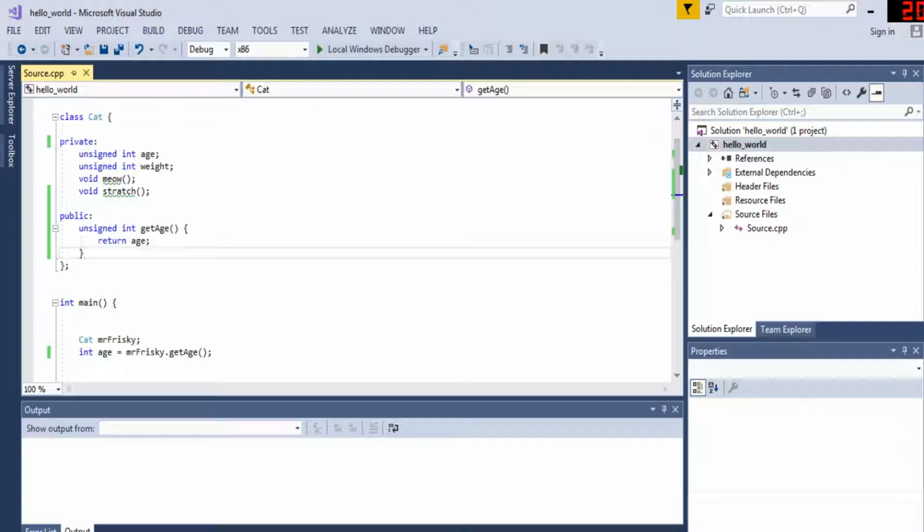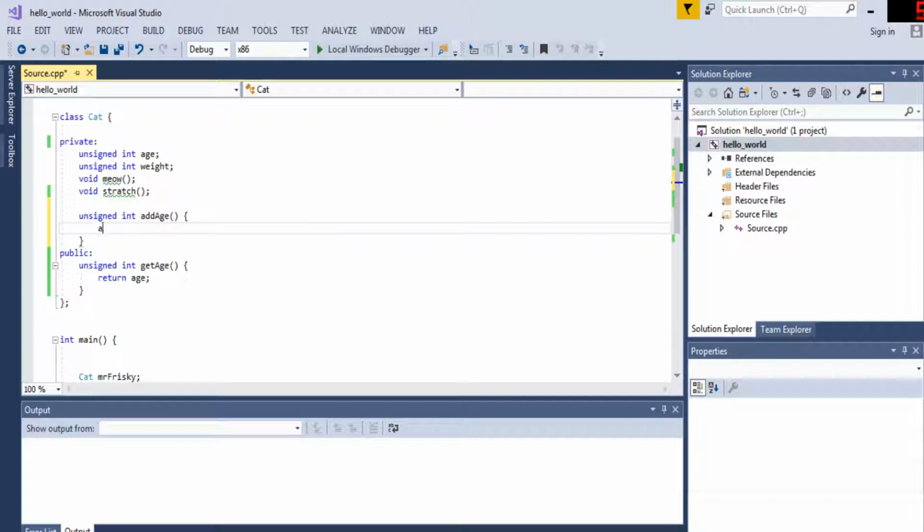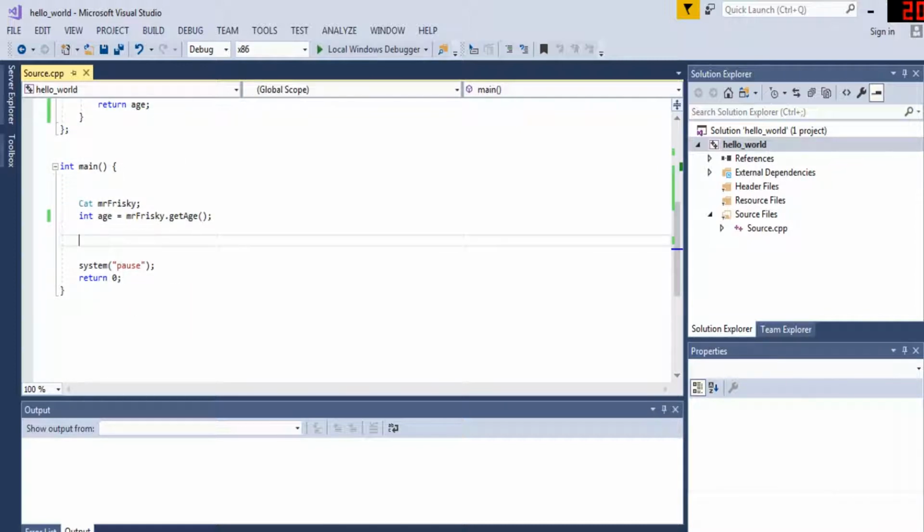So if I have another method called unsigned int add age, here I could just add age, because it's private, I could access these values in other methods inside Cat, but I don't have access to it outside of Cat. So this helps data hiding and helps a lot of things.